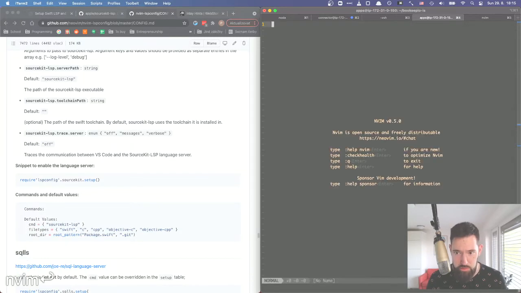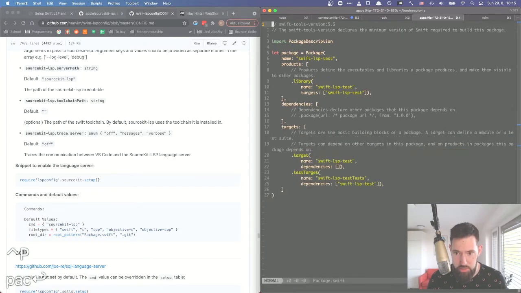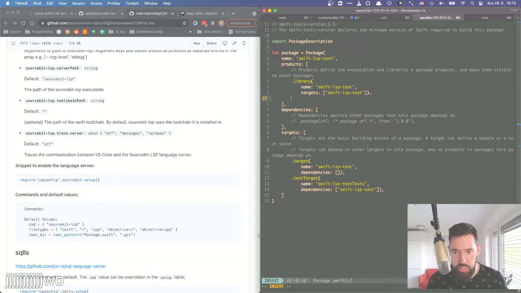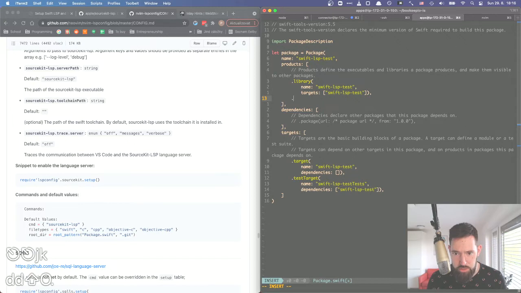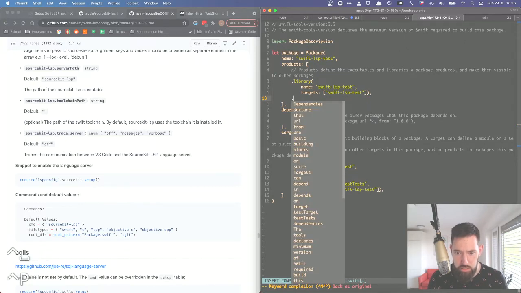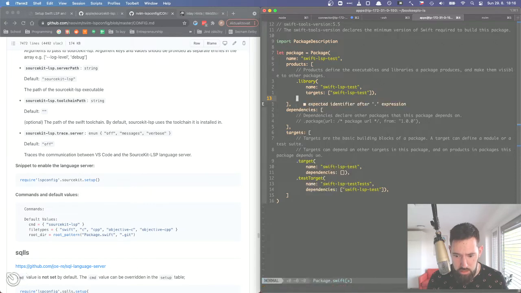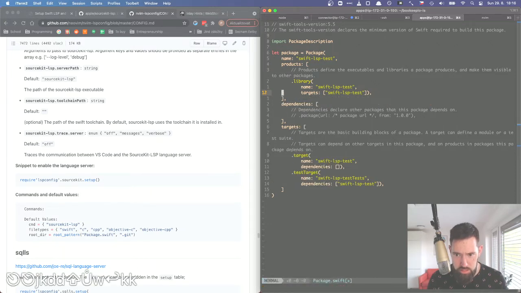So if I open neovim right now and I open Package.swift, then this should give me some kind of completion. Let's see, LSP info. Okay, sourcekit, this is running. So what can I get here? Okay, this doesn't seem to work. Can I get indent?